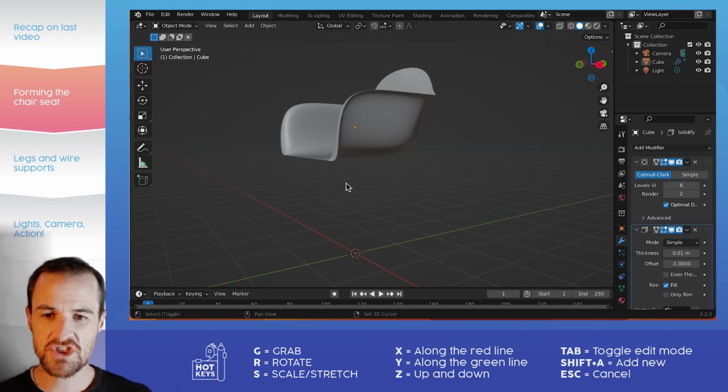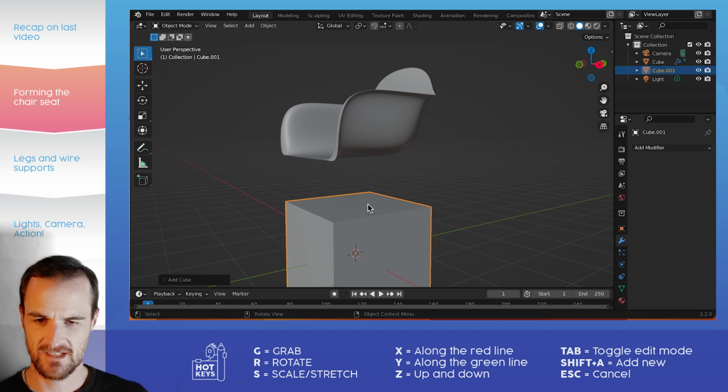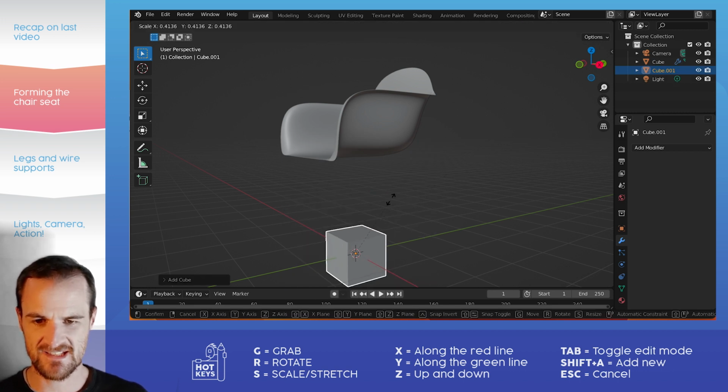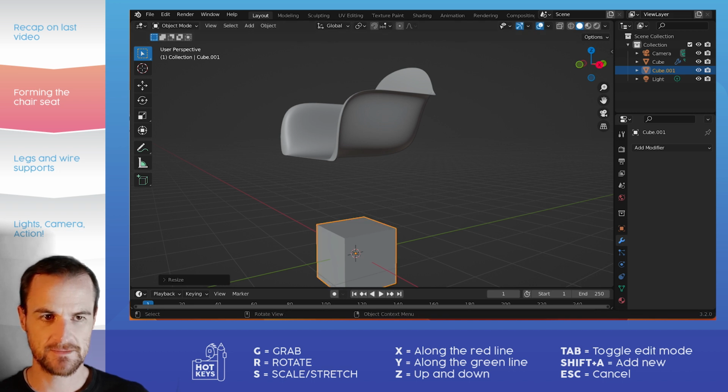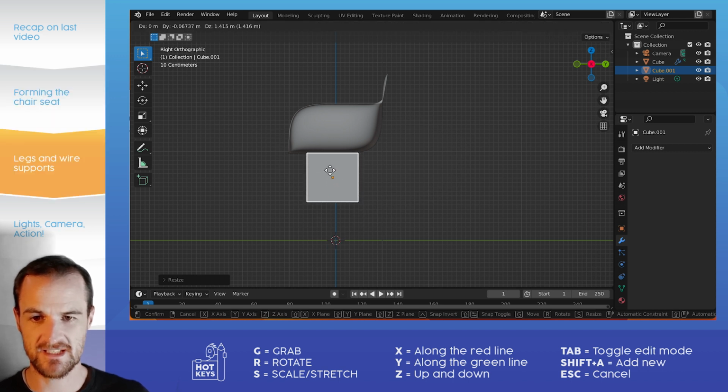We're going to Shift A, and we're going to work now on the legs. So I've created a cube, so Shift A with cube. I'm going to S to shrink that down. Now this cube is actually only going to be a guide, because we're going to want to make it sort of a trapezoid shape. So we're clicking here.